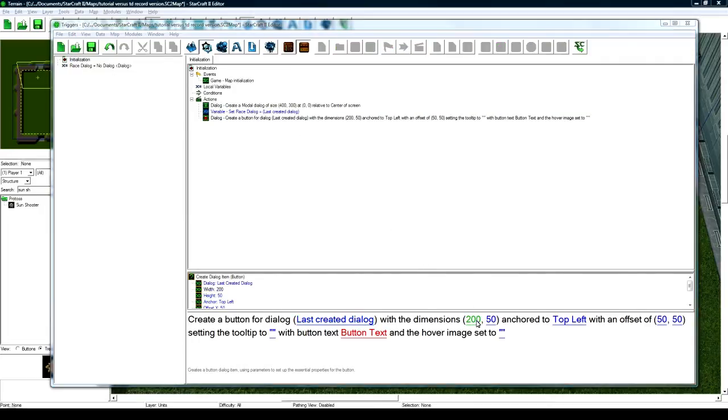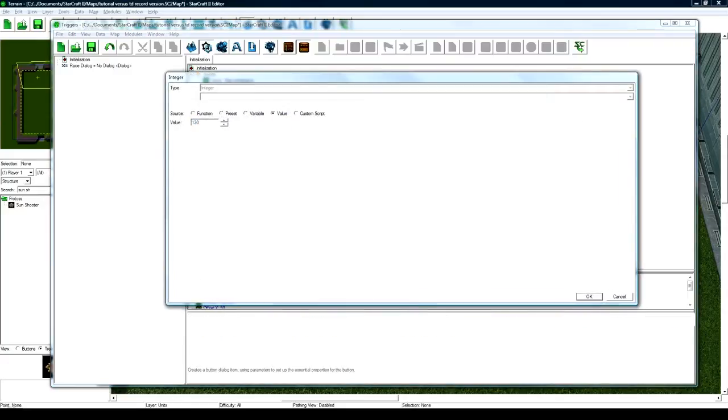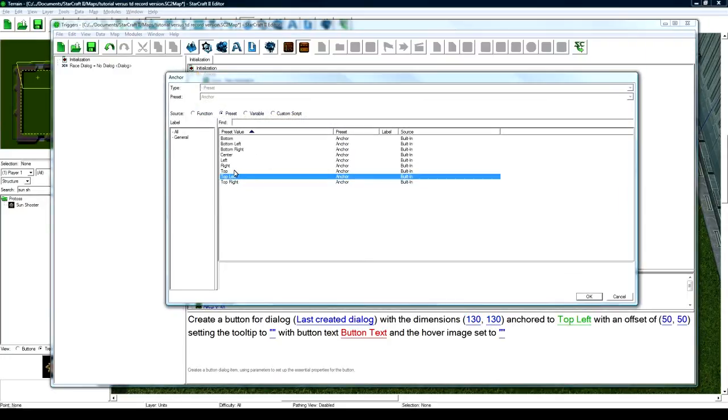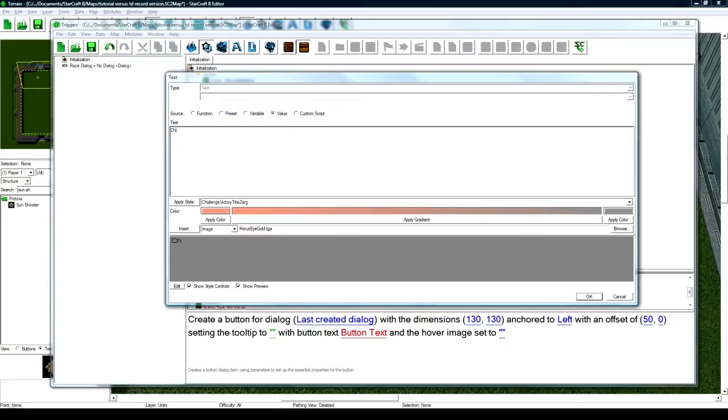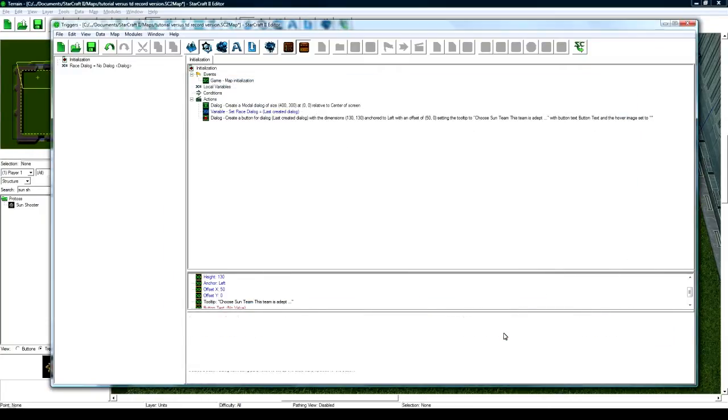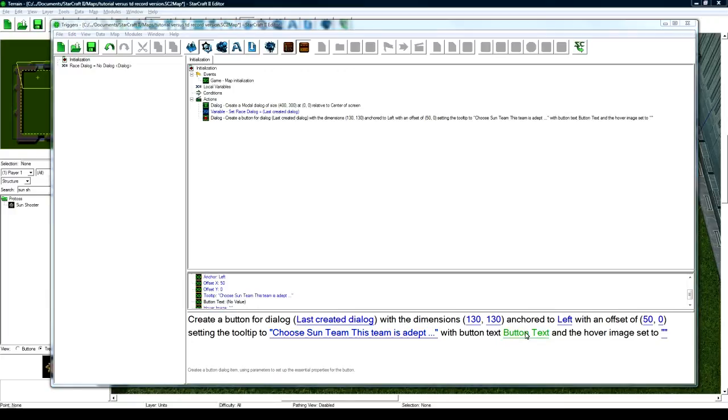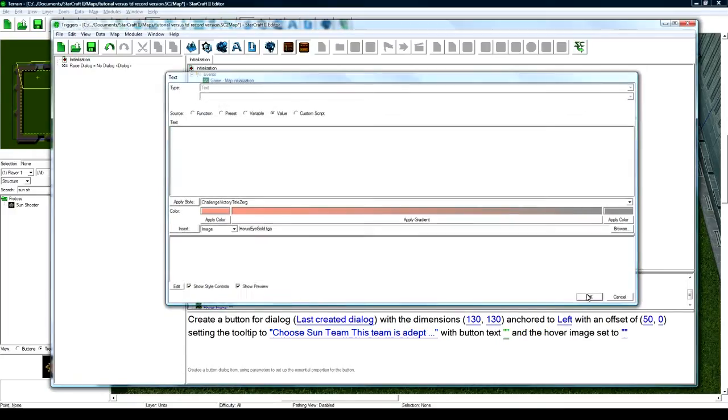And the dimensions, which I've worked out already, are 130 by 130, anchored to the left, which is the left middle, with an offset of 50, 0. So the offset will be 50 from the left wall of the dialog in the X direction, in the horizontal plane. And the tooltip is going to be: choose the Sun team. This team is adept at fast shots and long range. Pretty generic, but just to get the point across. And as for the button text, we're just going to click that and set it to nothing because it's going to be an image type button.